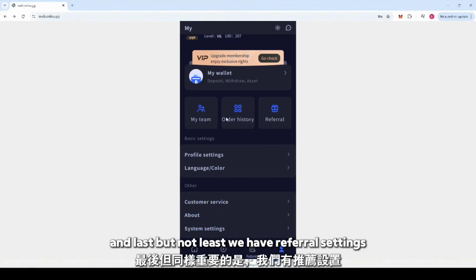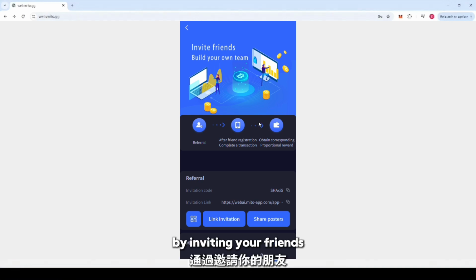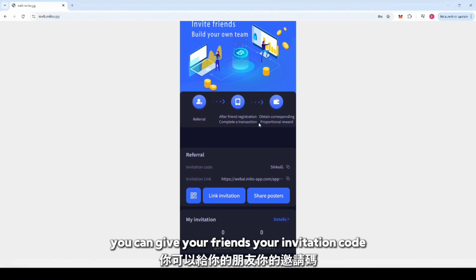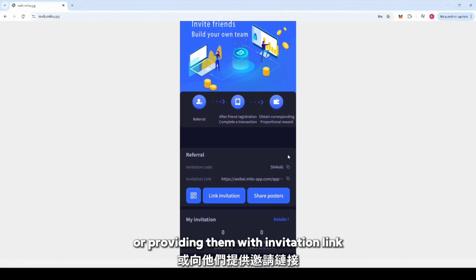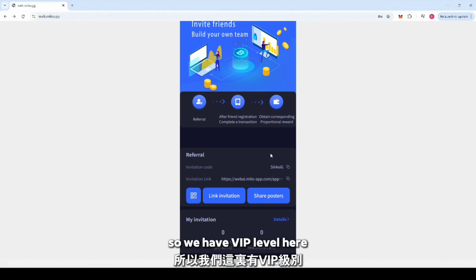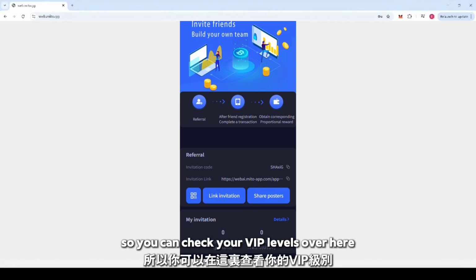And last but not least, we have referral settings. By inviting your friends, you can give them your invitation code or provide them with an invitation link. We have VIP levels here, so you can check your VIP level over here.